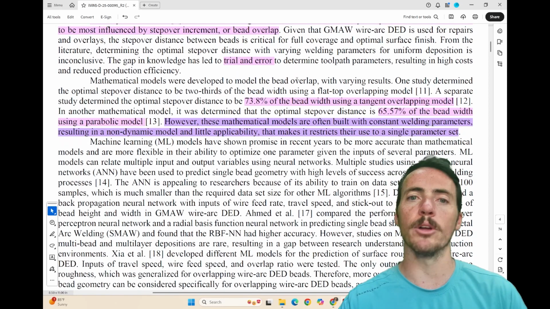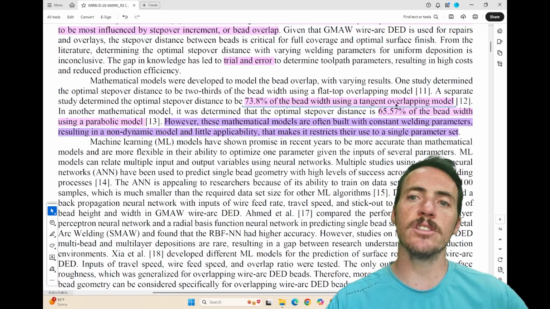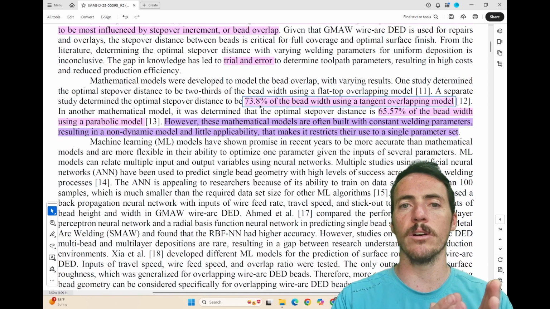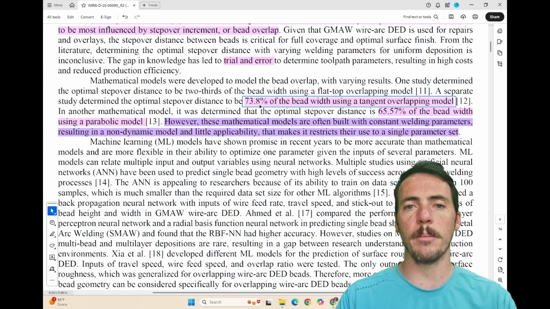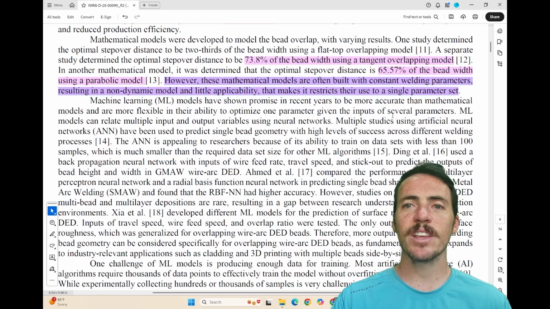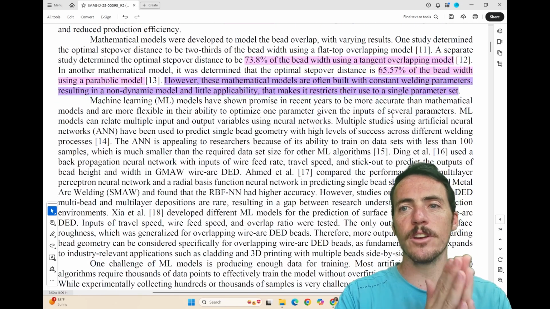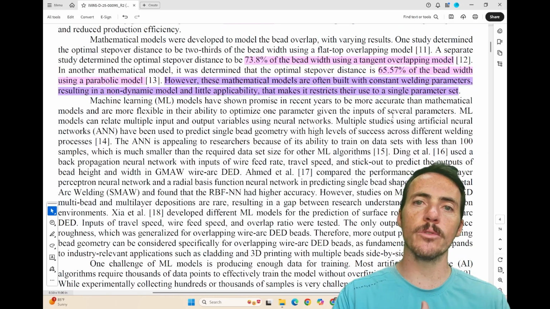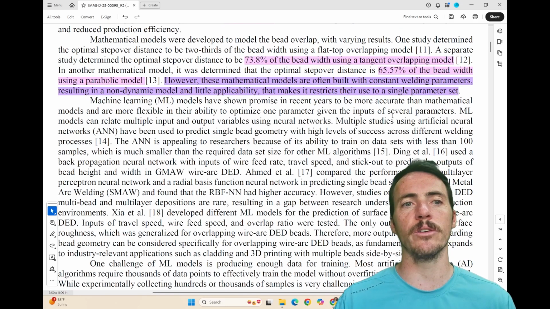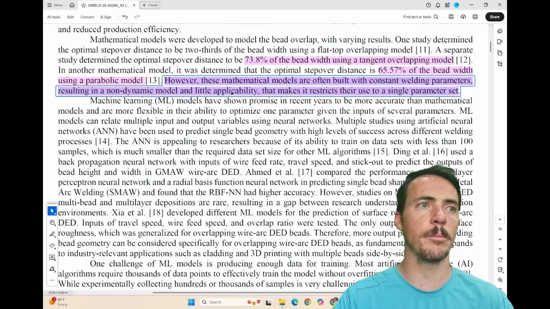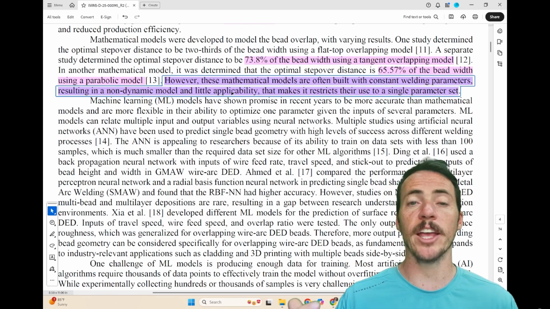And even when you do build models, for example, using the tangent overlapping model, they found that 73% bead width is the way to go. Well, a different mathematical model, the parabolic model, shows that it's actually 65%. And then the catch is that these things are all built on specific welding parameters, right? The current and that. And if you were to change those, then these models go out the window. So these are not dynamic models that can be arbitrarily used for any weld. And that's what we want to make.